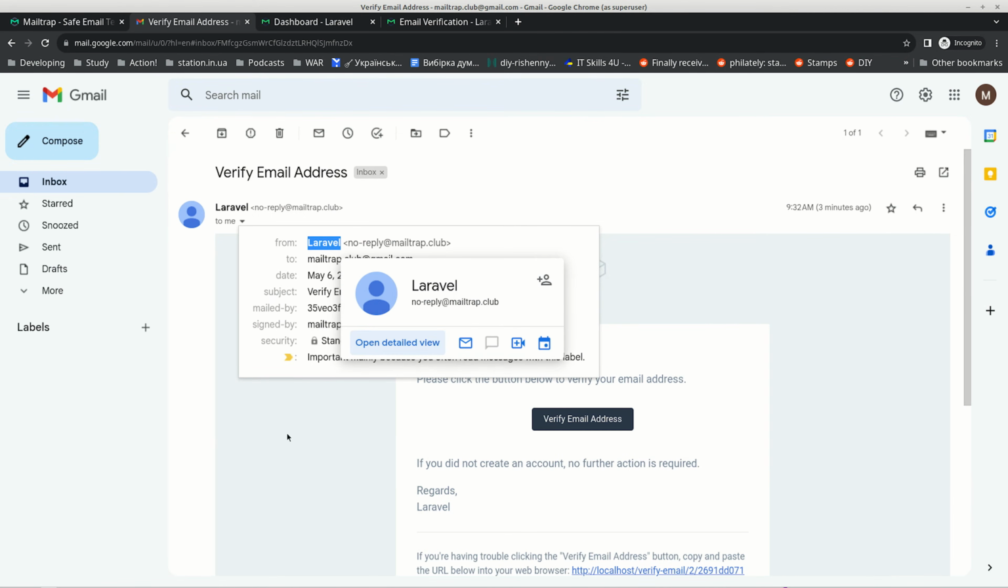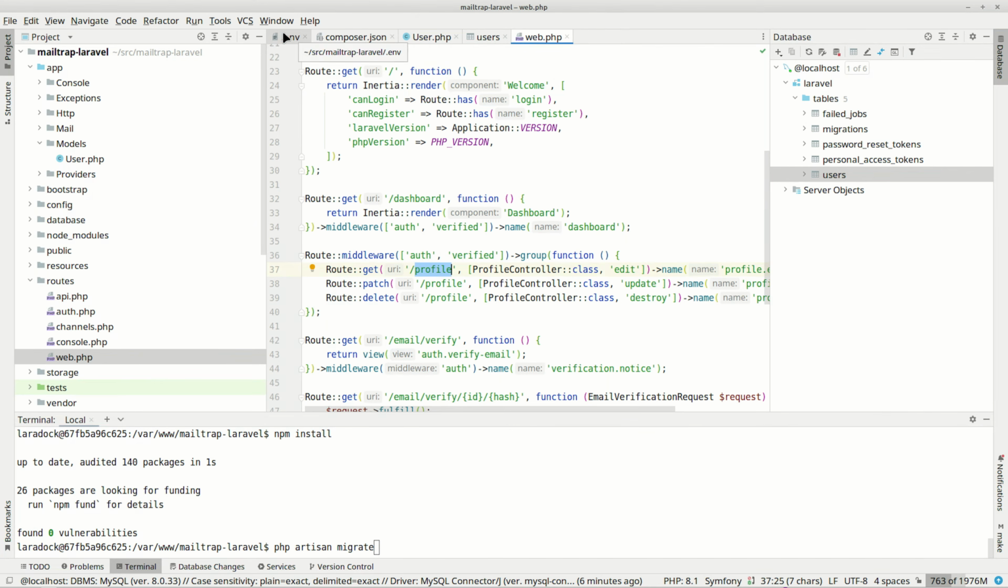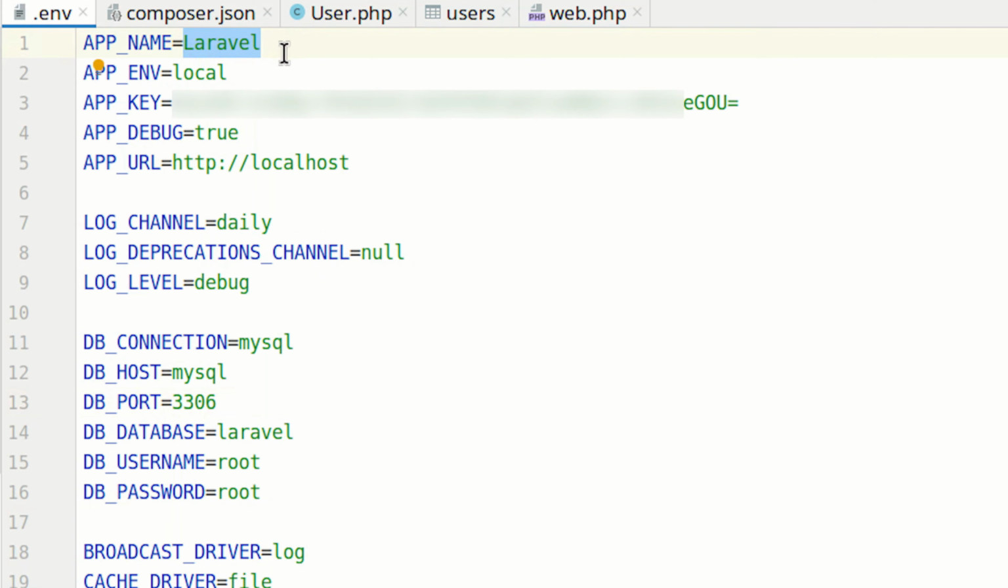Laravel allows you to customize the sender name, subject line, the text on the button, and the contents of your verification emails. Let's start by customizing the sender name, which is Laravel by default. To change it, go to the env file. In the app name value, change Laravel to your desired name. After that, you'll start receiving emails with the customized sender name.